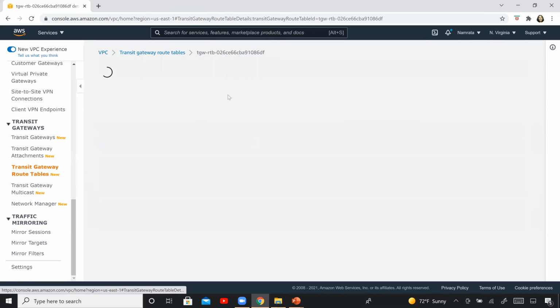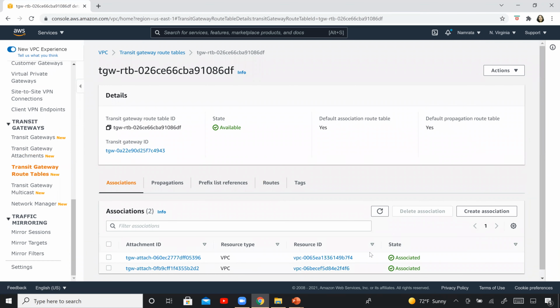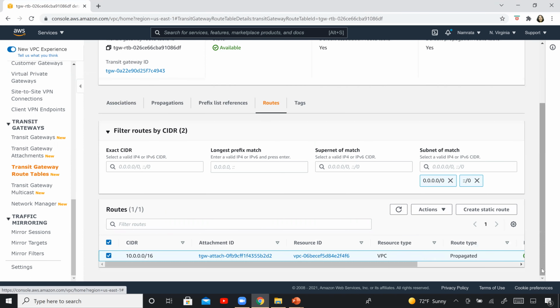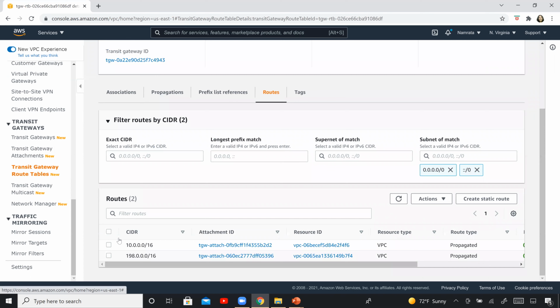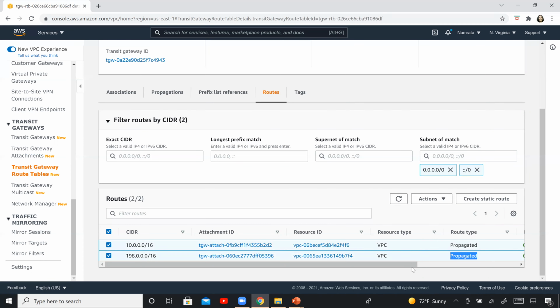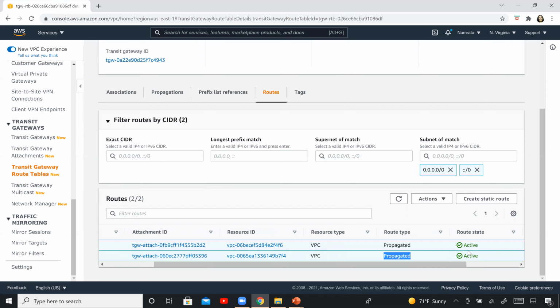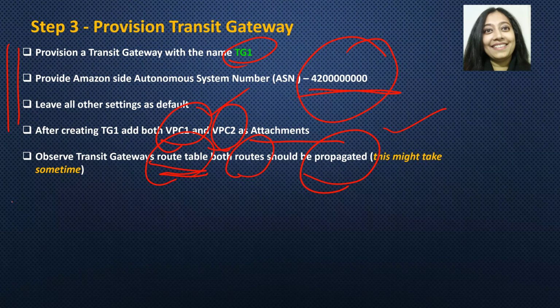Go back, and okay, both the VPCs have been attached, as you can see. Now let's go to routes and hopefully we are able to see it soon. Okay, now you have the routes for both the VPCs right there. Both VPC1 and VPC2 routes have been propagated, and most importantly, they are active. So we have basically completed this step.